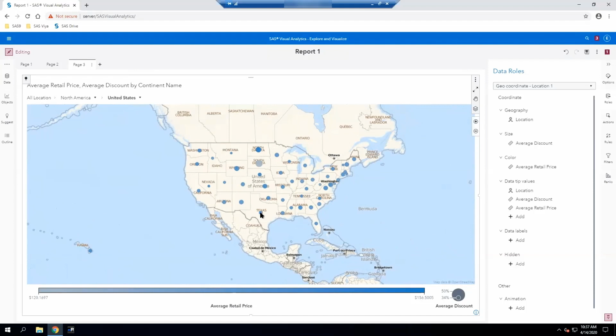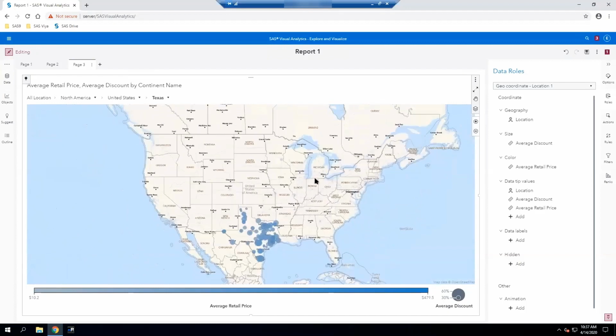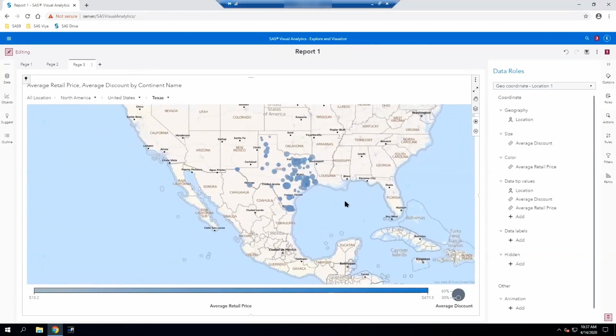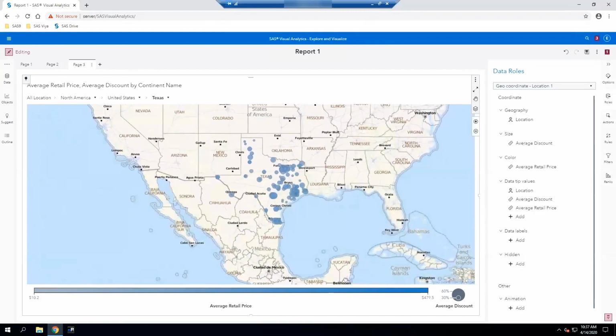So let's take a look at Texas. I'm going to double click Texas. And now let me zoom again. These are all of the zip codes for Texas. And maybe I'm interested in Austin, Texas. So if I knew Texas really well, I might be able to expand and drill in the Austin area.